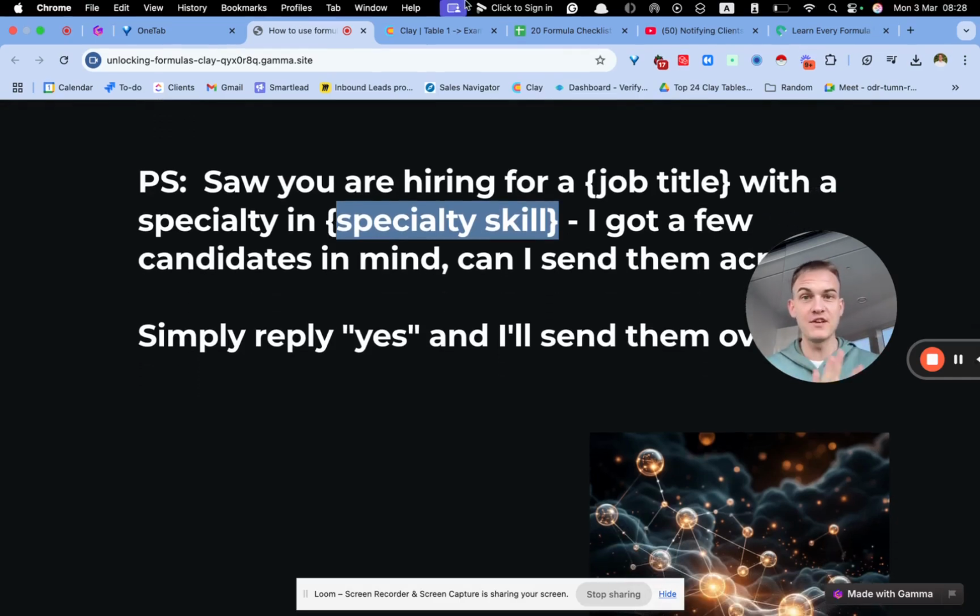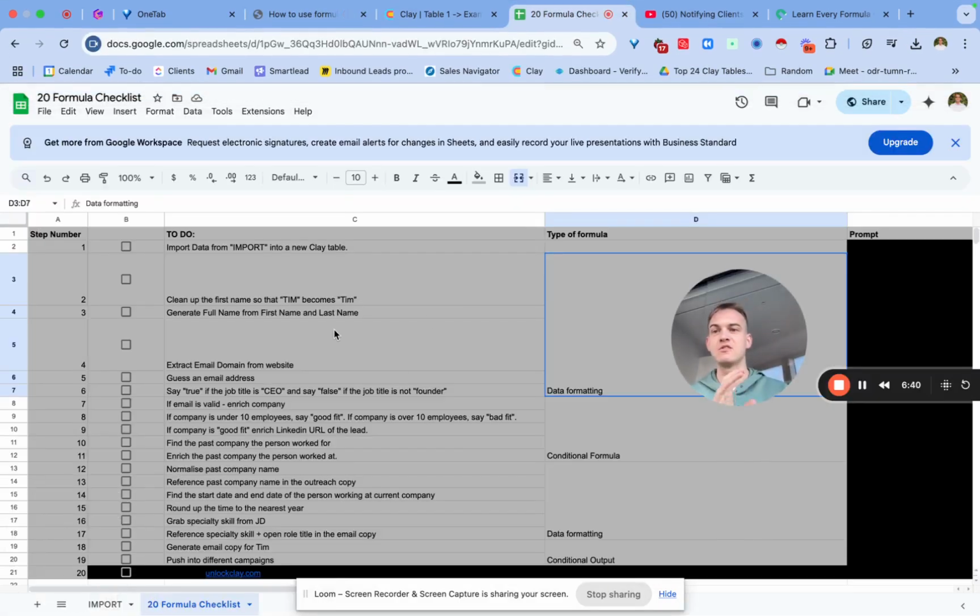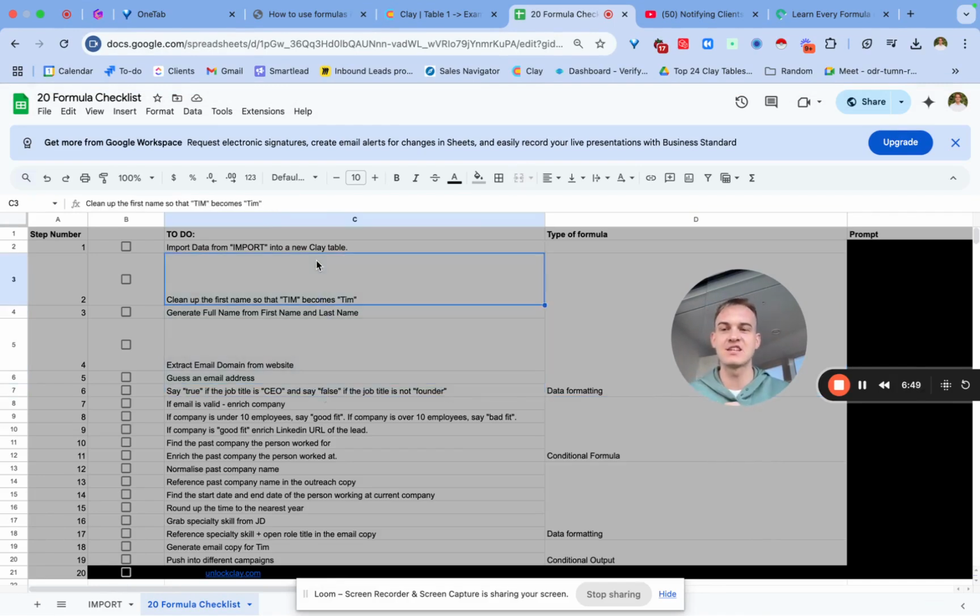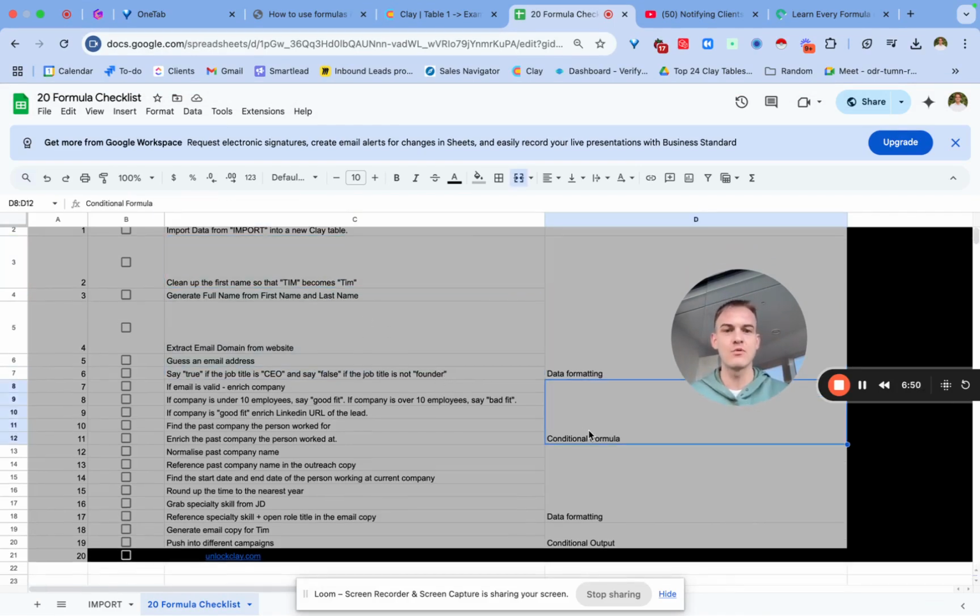So, for all of this to work, all you need to do is download this 20 formula checklist, which will basically, first of all, practice the data formatting. So this will be the first 6 steps of this exact checklist. And then after that, we'll practice some conditional formulas. After that, we'll practice some data formatting. And then finally, we'll practice some conditional output as well. So the idea behind this is this will train you on the use of formulas.